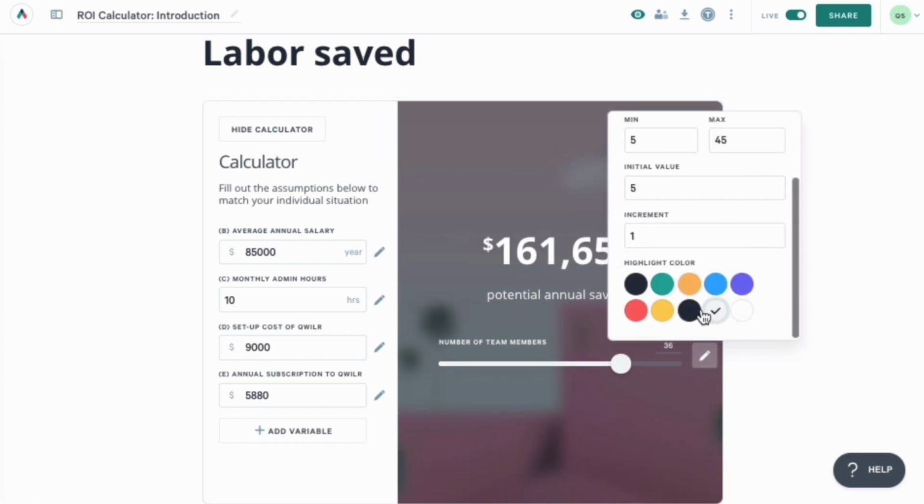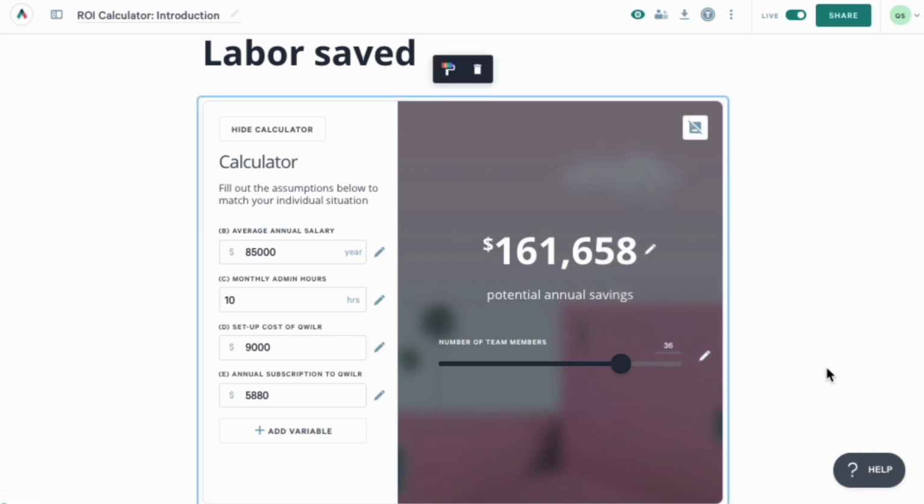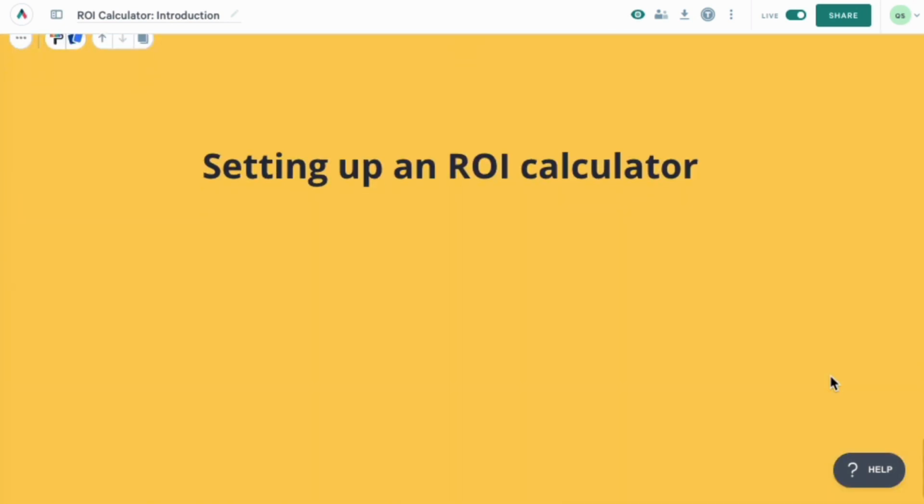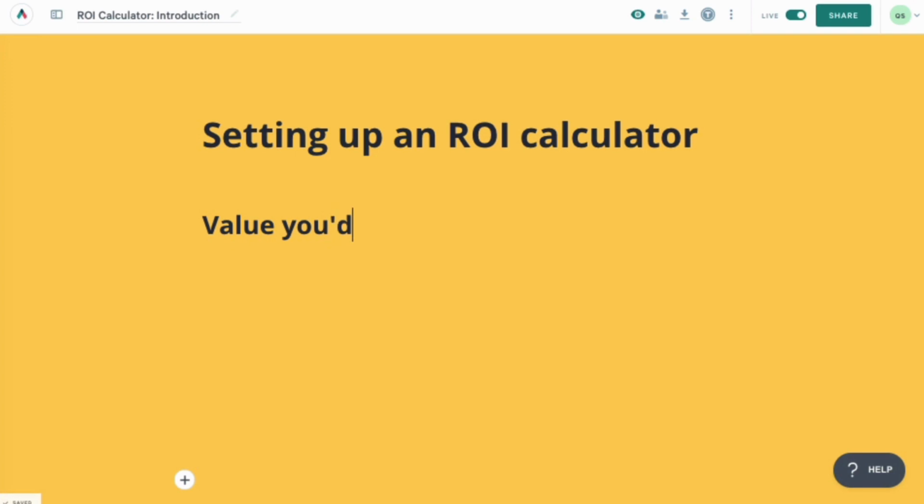So let's dig into how you'll set up this calculator for your client. The first thing you'll need to do is decide what kind of value you want to show. Will your client save some cost or labor by working with you? Will they earn more profits? Will they gain more leads? This will be the basis of your calculation.